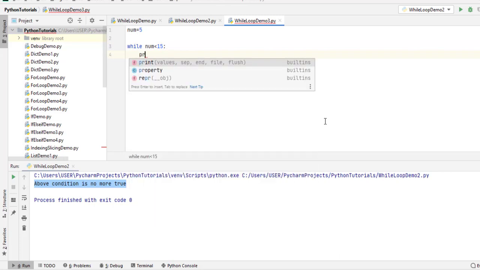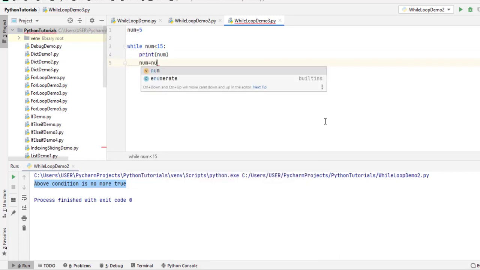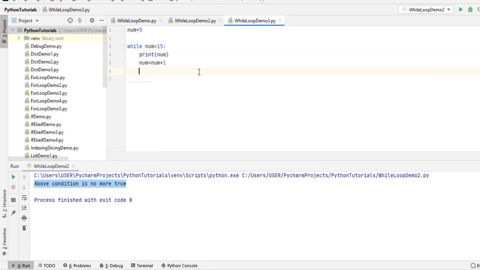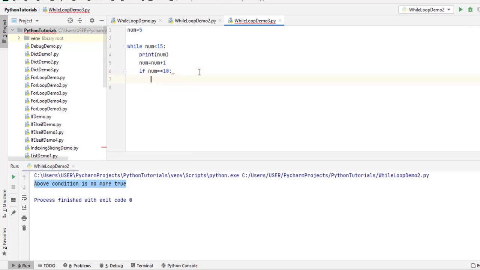Now I want to print first of all number. Then I will just increment this number by 1, which is num plus 1, and we will write if number which we are iterating is equal to 10. It means it reached till the threshold. Put colon, hit enter, and you can see again we got the indentation. So if it is equal to 10 now, then it should break. It should not execute this while.